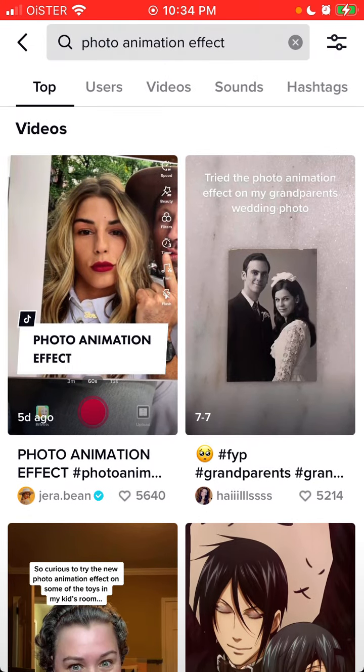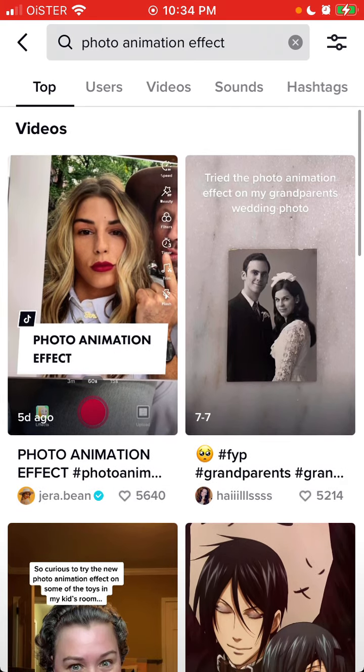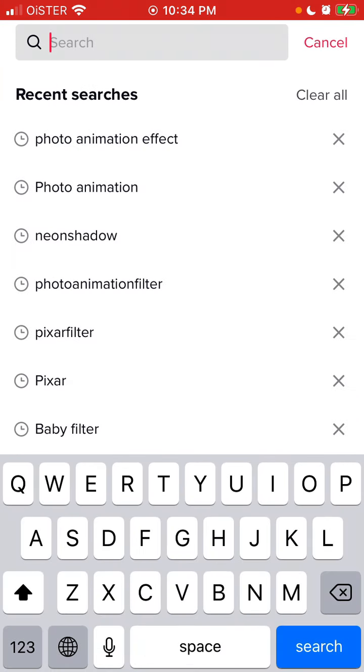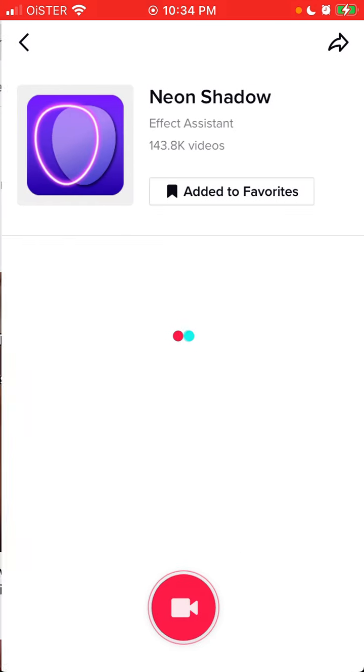For some reason I don't see this filter displayed in my search, probably because I just have an older iOS. But if I use any other filter, for example, I'll just search for it, then you will see something like this.